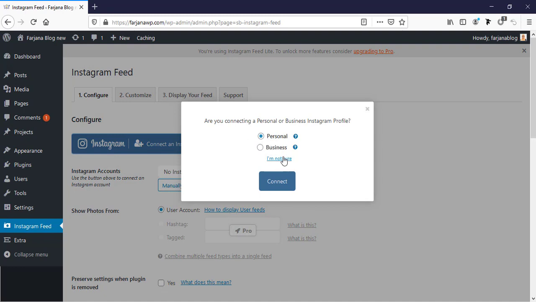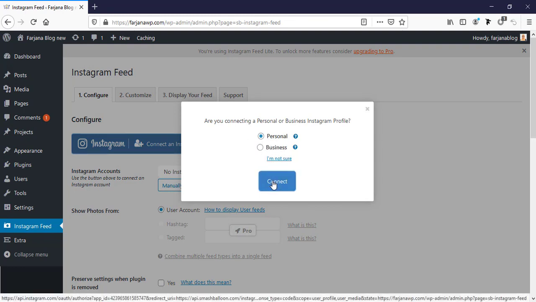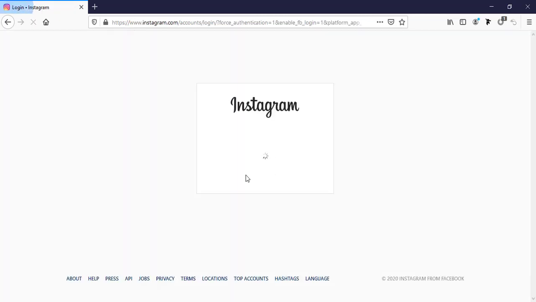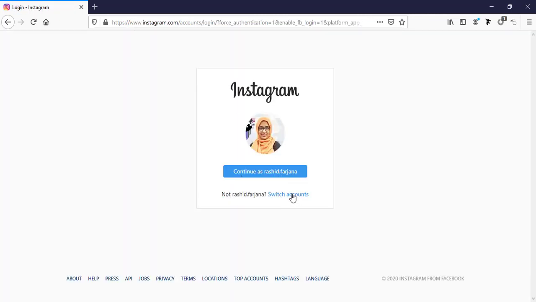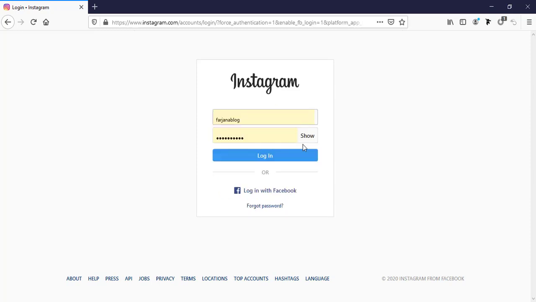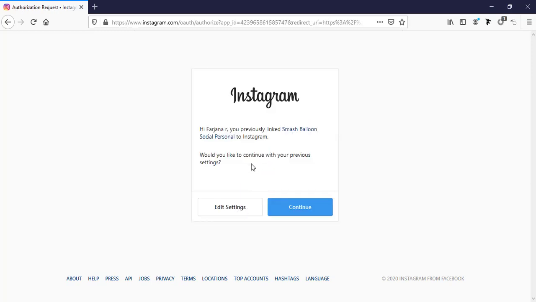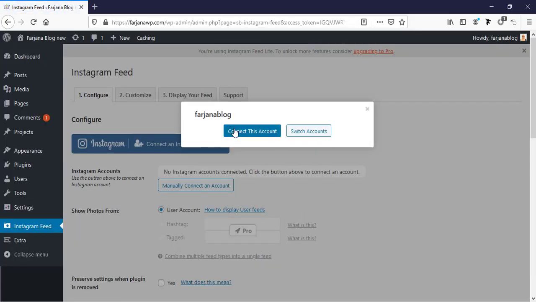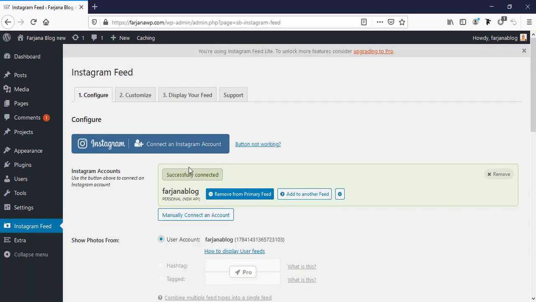So I'm going to connect an Instagram account. Here I'm selecting personal, as my account is personal. I'm going to connect. And now I'm going to log in to my test Instagram account. I have created a test account for this tutorial. Now I'm going to log in. Here this plugin is asking me for permission. Let's continue. Now connect this account. Okay, congratulations, our account is connected successfully.